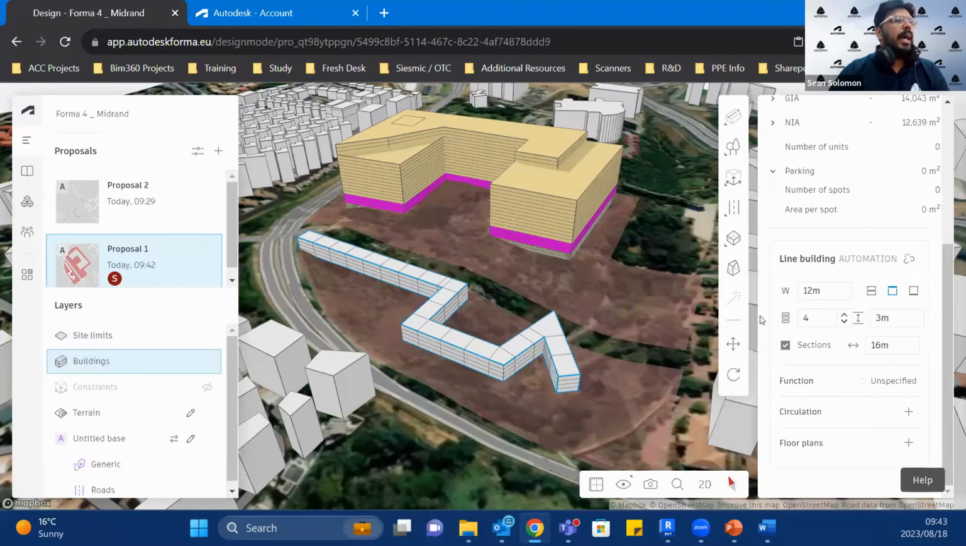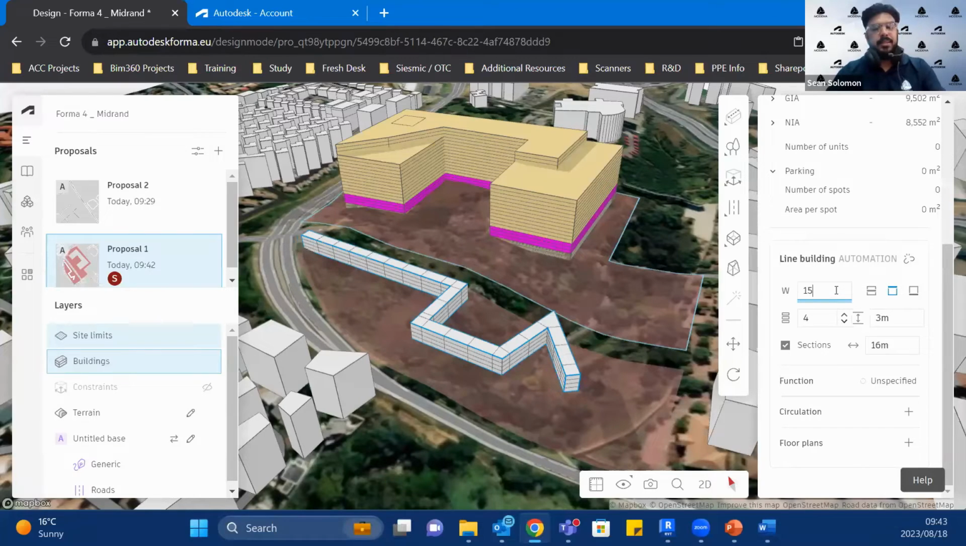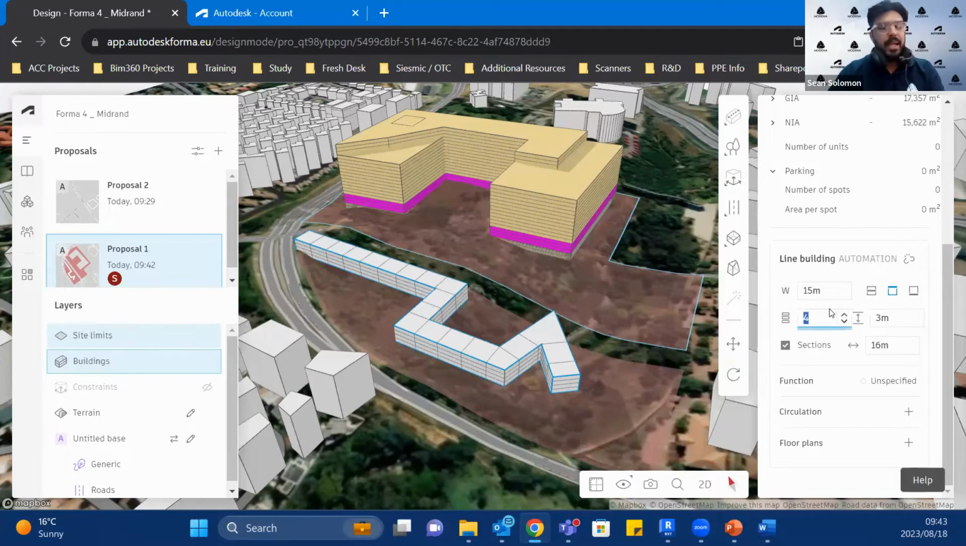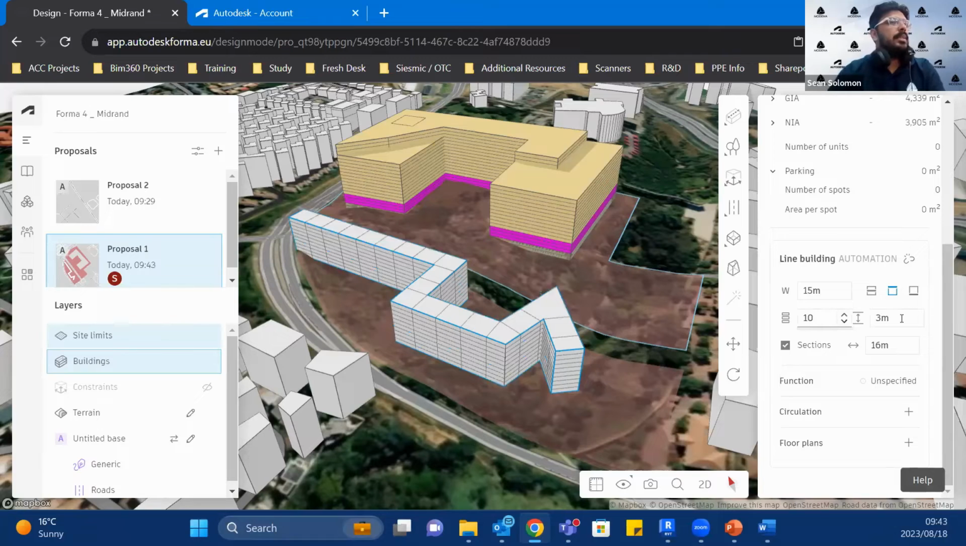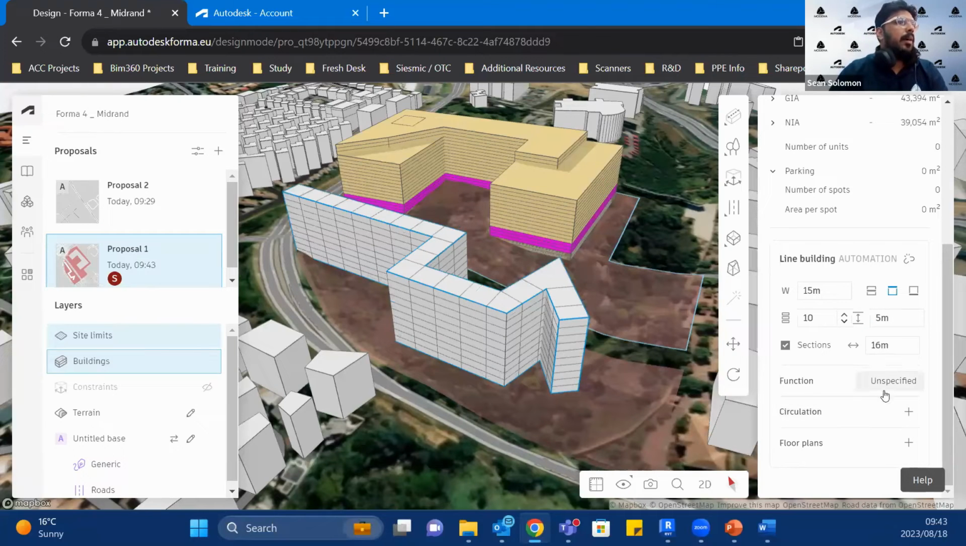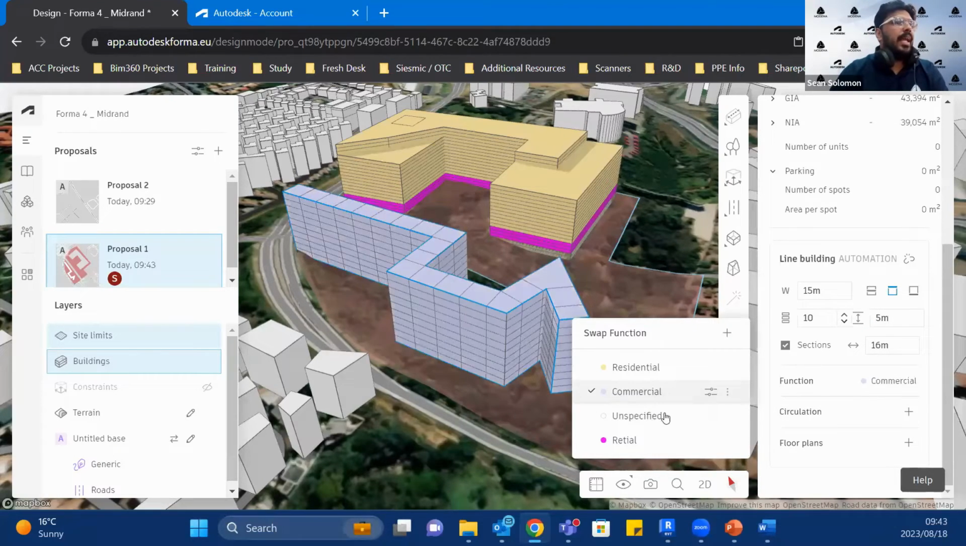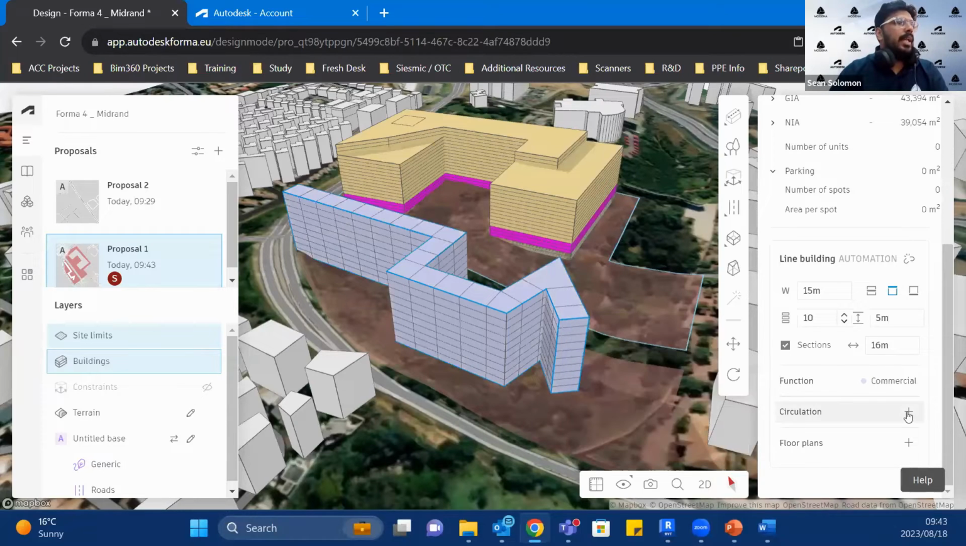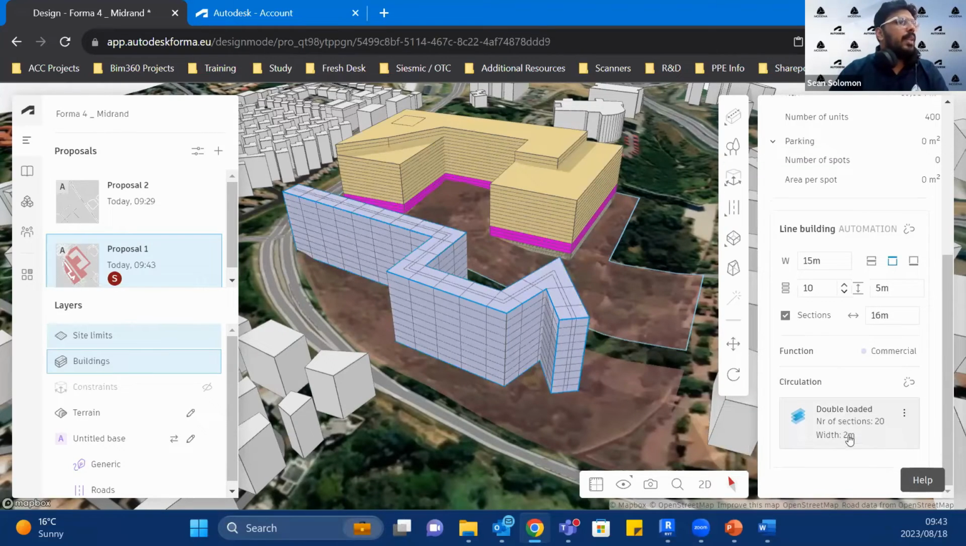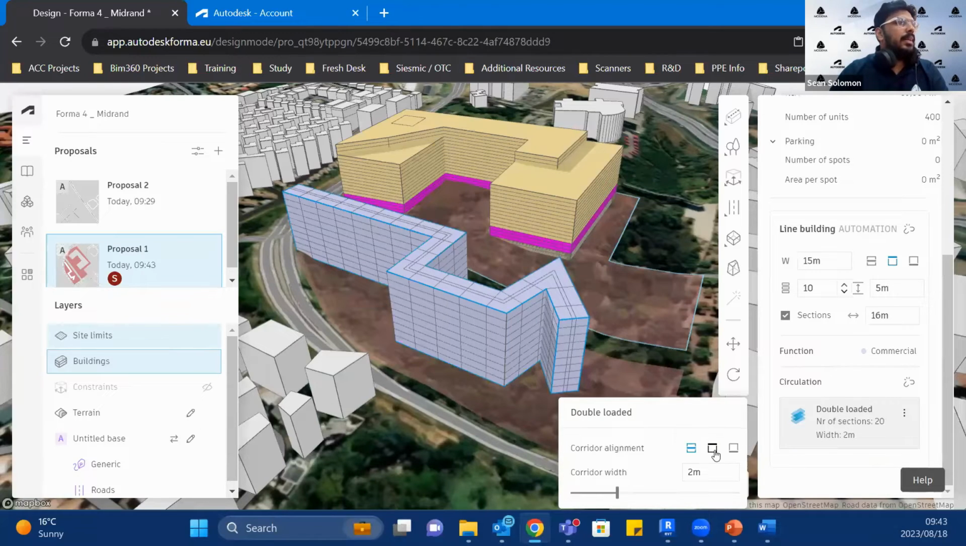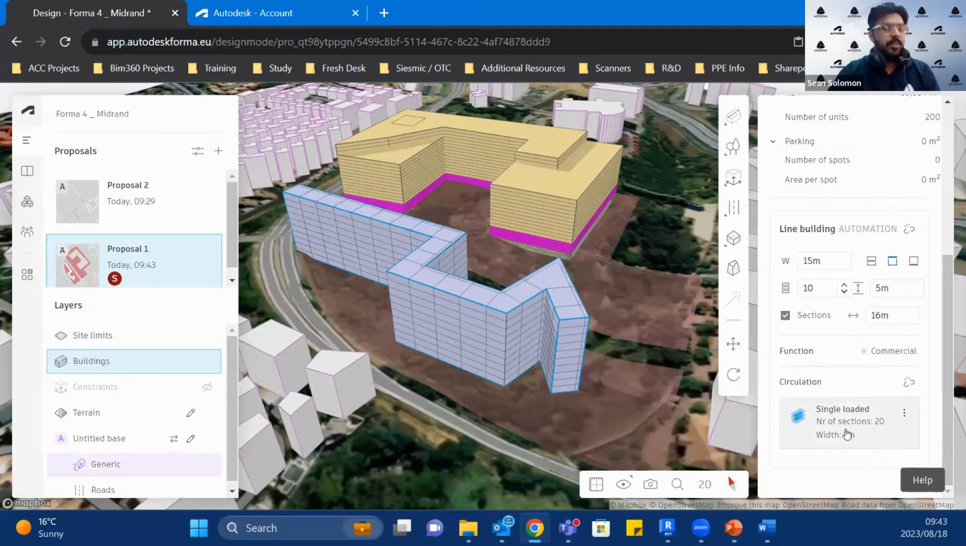If I select my line building, I can then adjust it like my basic building. I can change its width. I can add the amount of floors that I want. What is the floor to floor height? So we put it up to 5 meters. And like before, we can actually assign it a function. Now we also get the circulation option. This will basically let us pick where the bulk of the circulation is. Is it a central corridor system or is it on the edge? We can pick its width. So quite a few options there.